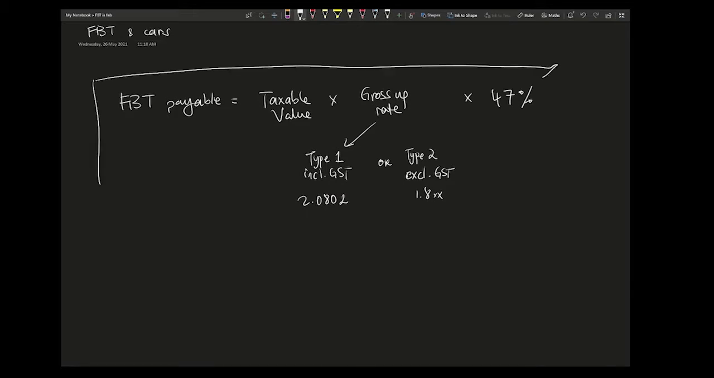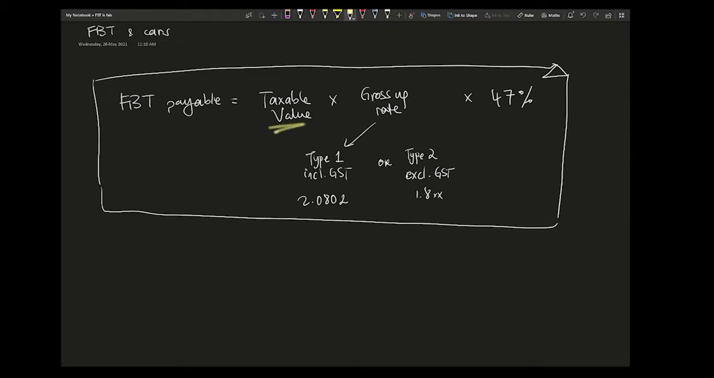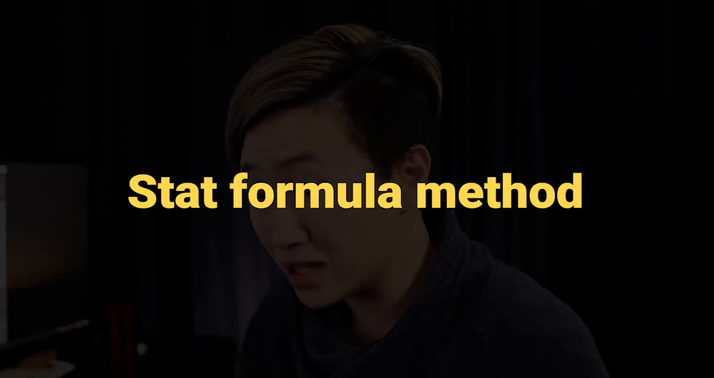And so really the whole calculation of FBT comes down to what is the taxable value of that fringe benefit. And that's where we're going to start, with the stat formula method. Stat formula method is very simple and doesn't require a lot of information, and that's why employers like to use it, because there's no headache and there's much less substantiation requirements. And this is what the formula is all about.